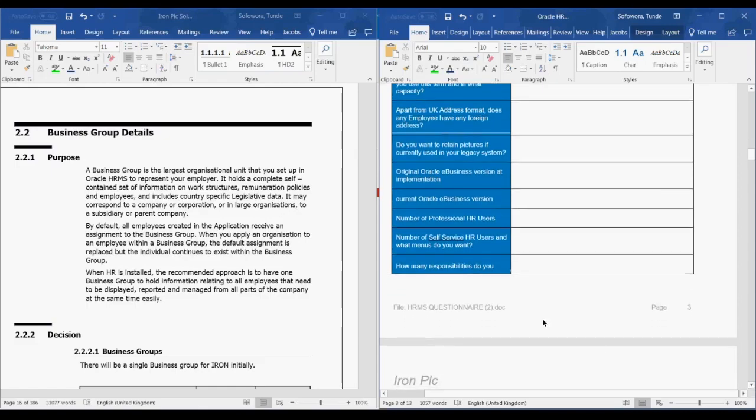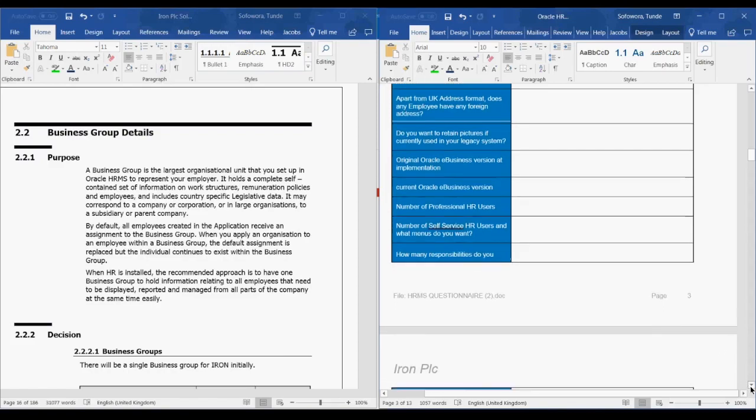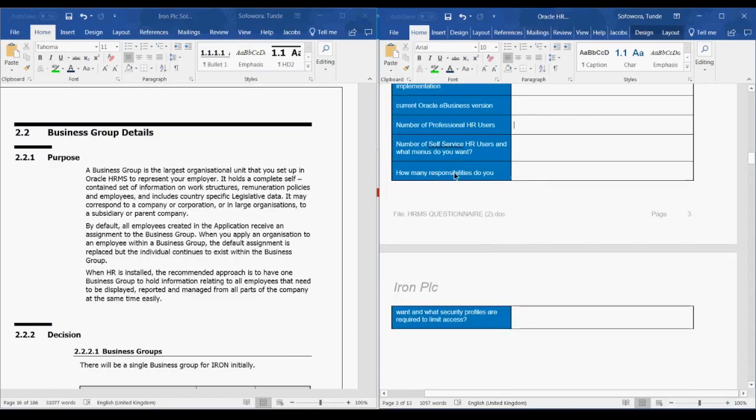So also it says number of self-service HR users. If they have any form of employee self-service or manager self-service, which are not Oracle, you can just ask them what kind of HR users they have. This HR self-service user number could be the same as the number of employees, because every employee will have access to self-service anyway.